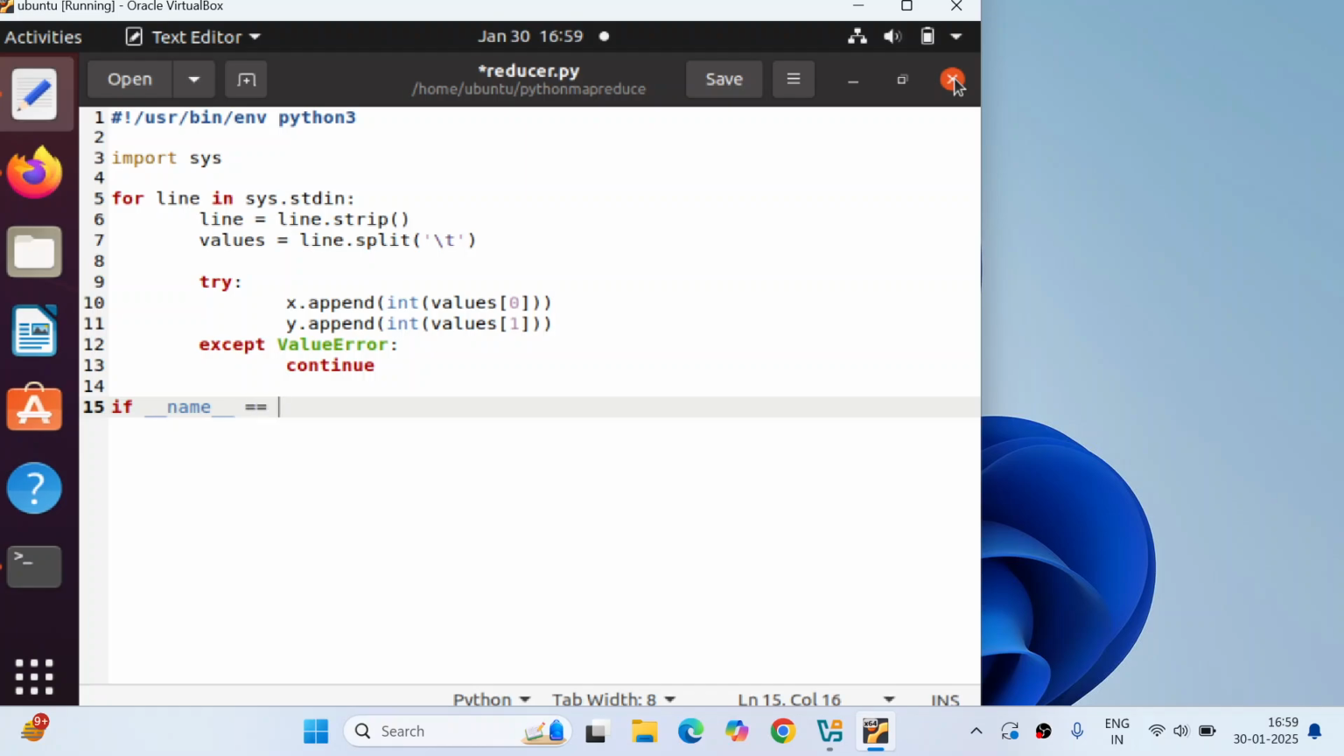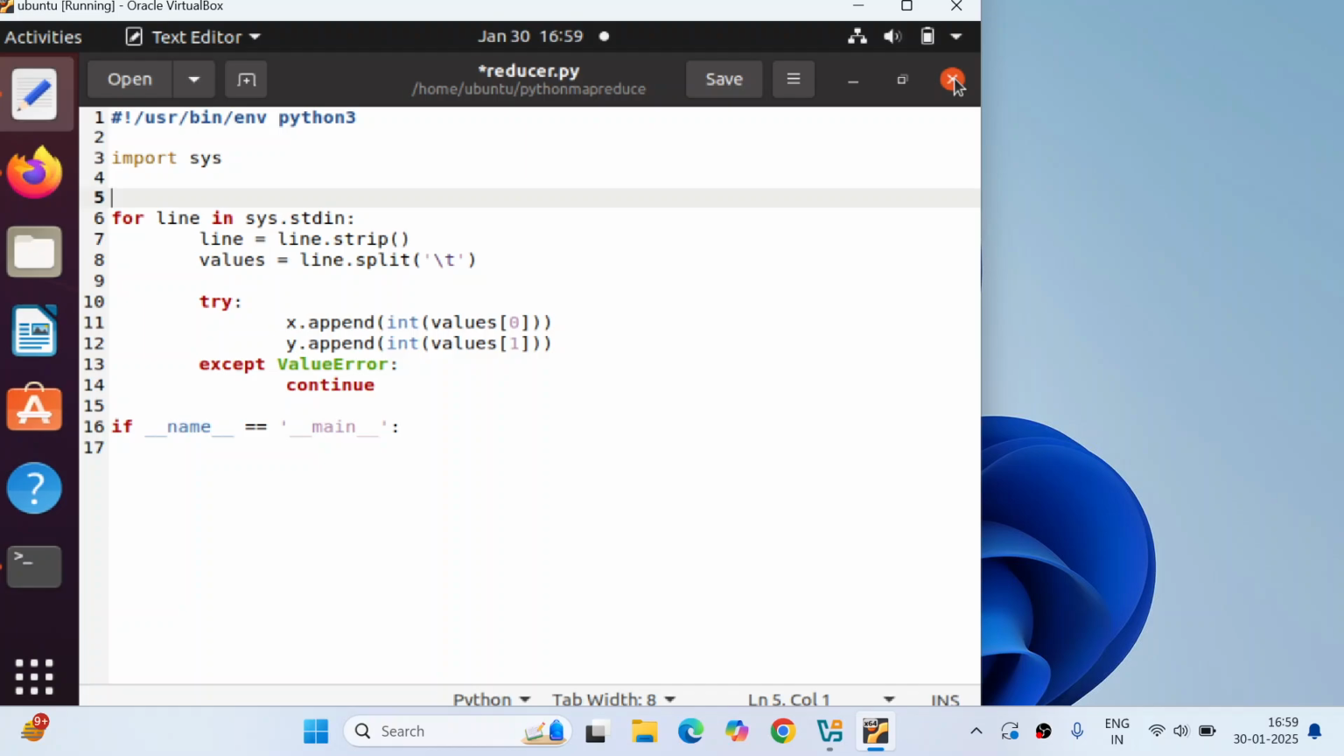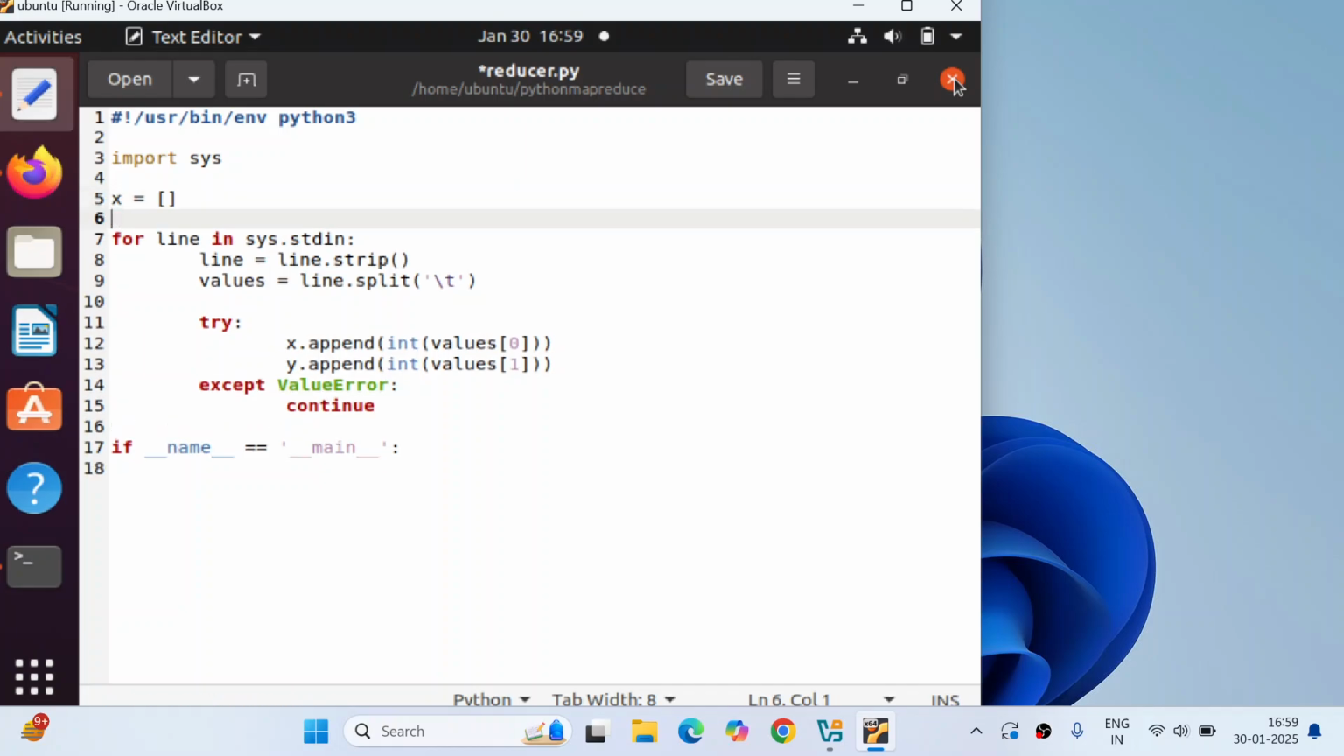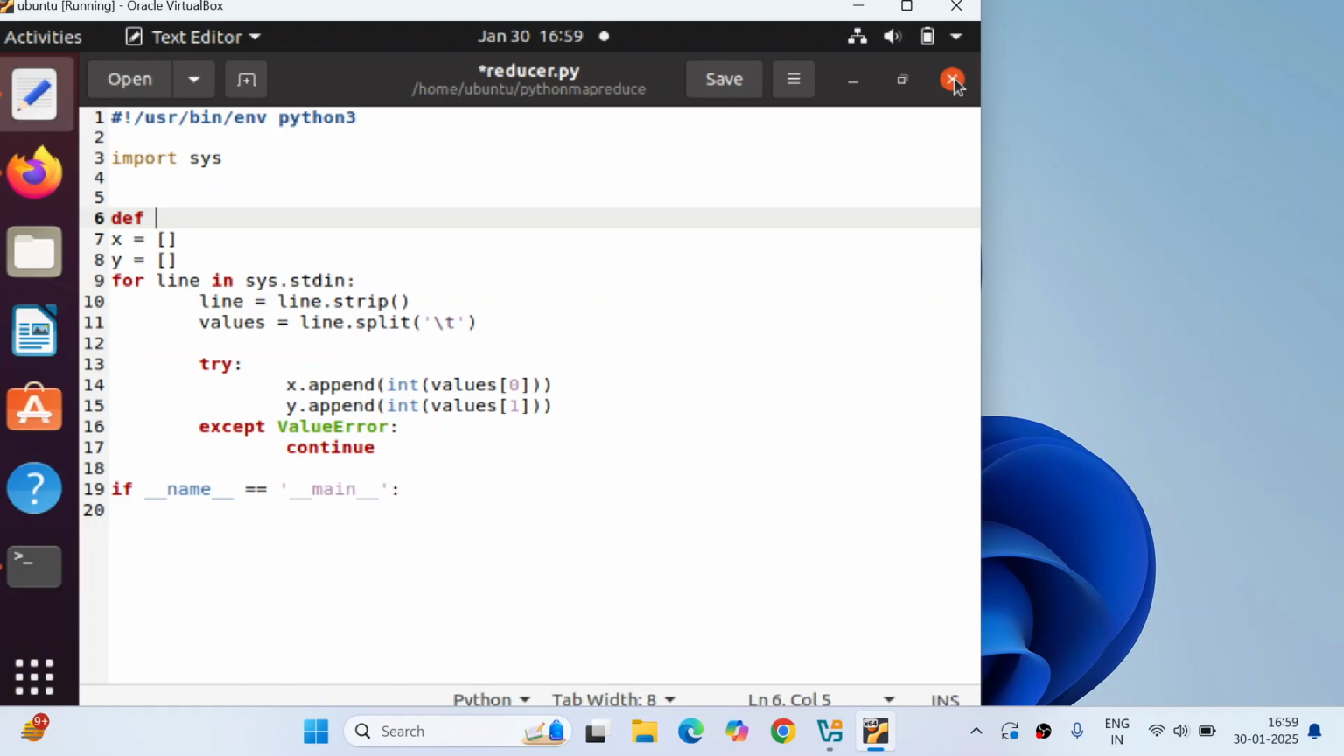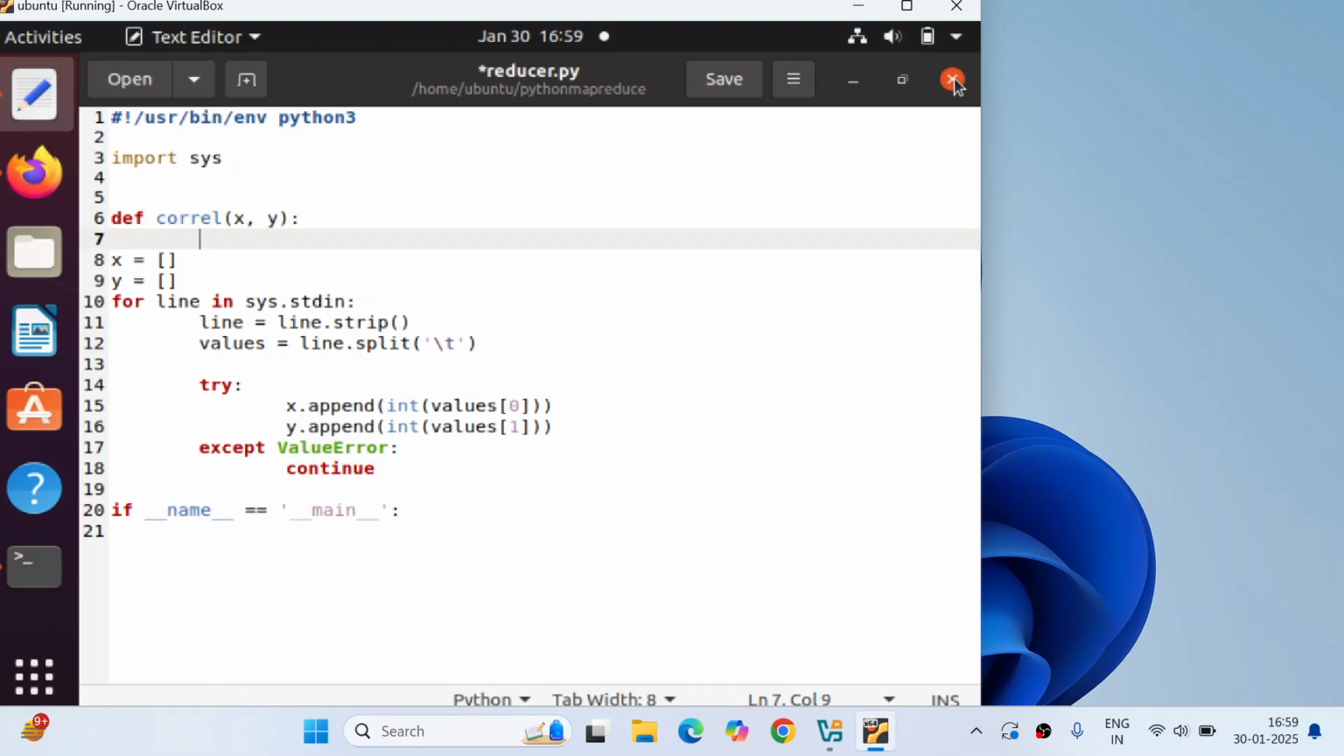So I'm just converting this into a module, don't worry. Name, and then do something. Okay, we'll do something here. Since I used this, these are dummies for x, y. Here comes my def correlation. The correlation needs two different variables.